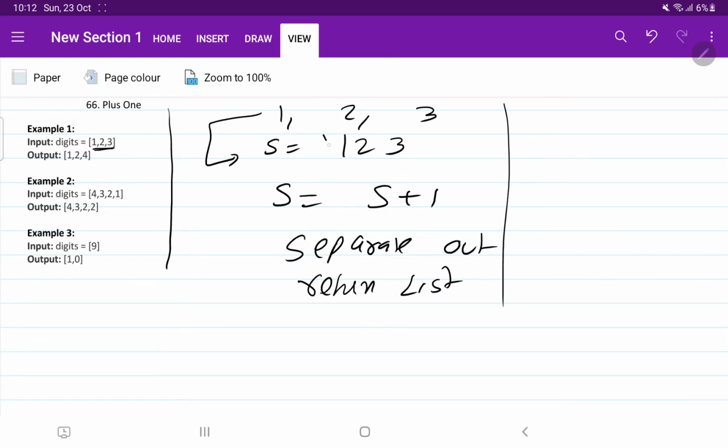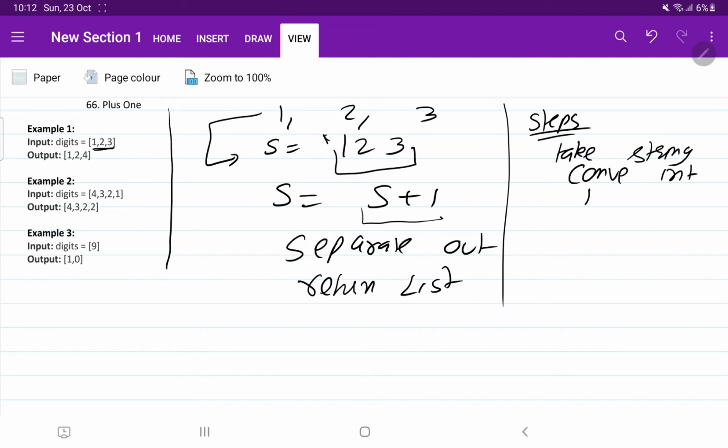So first, take all the input together and convert it into a string. I will write the steps like this: take the string input, convert it into an integer, increase the integer by plus 1, then separate it out and return. These are the steps that come to my mind. So let us see how we can do this.